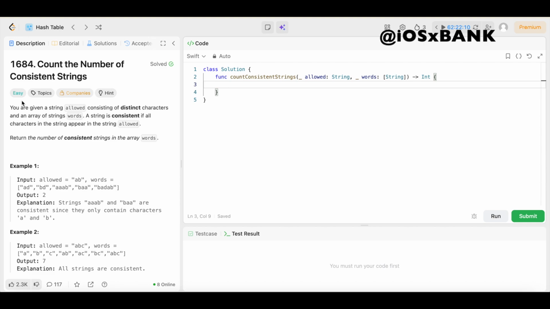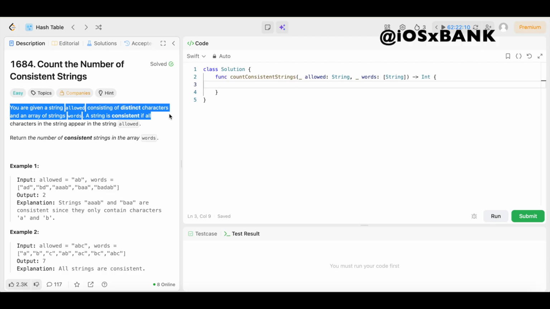Now let's see what the question says. You are given a string allowed consisting of distinct characters and an array of strings words. A string is consistent if all characters in the string appear in the string allowed. Return the number of consistent strings in the array words.